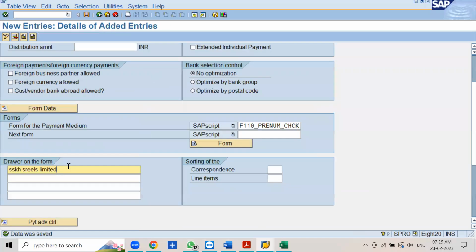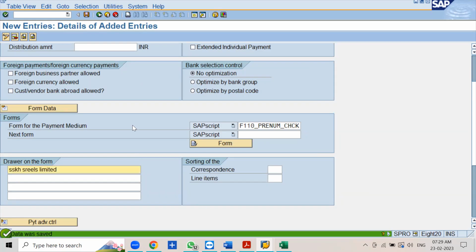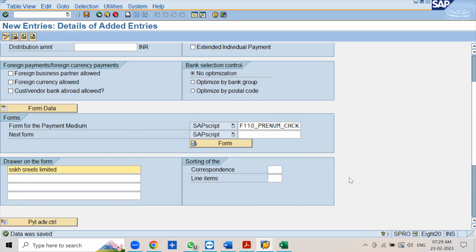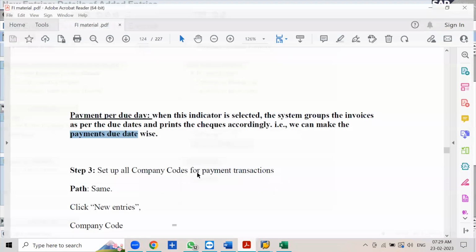Then here, suppose for example the system will print the check, then the manager has to sign on the check. Below his signature, he has the name, our company code name, so below his signature the system prints this name. Click on save. But nowadays, the banks are giving your checks with your name or your company code name pre-printed on them. In that case, it is not necessary to enter. So remaining things we will see tomorrow.